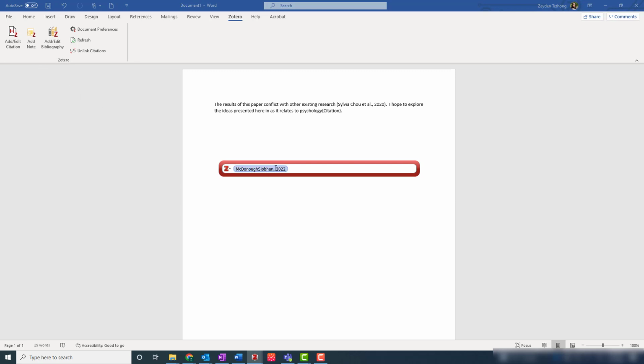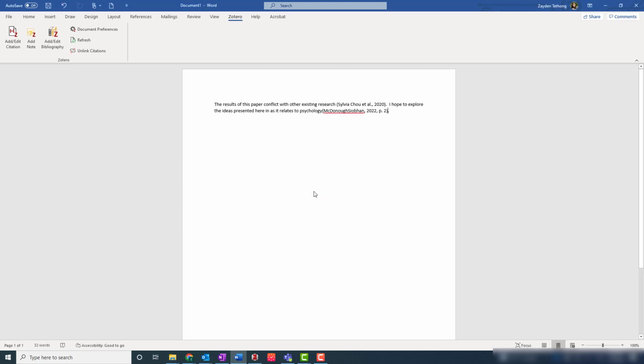And if you need to add a page number or suppress the author, click on the citation in the pop-up and then input that information here. So let's say page 2. Hit enter twice, and there's our second in-text citation. Do this process throughout your paper as you're writing it and as you need to make citations.